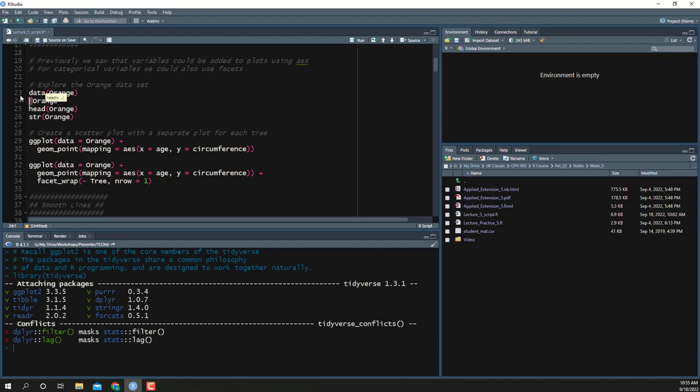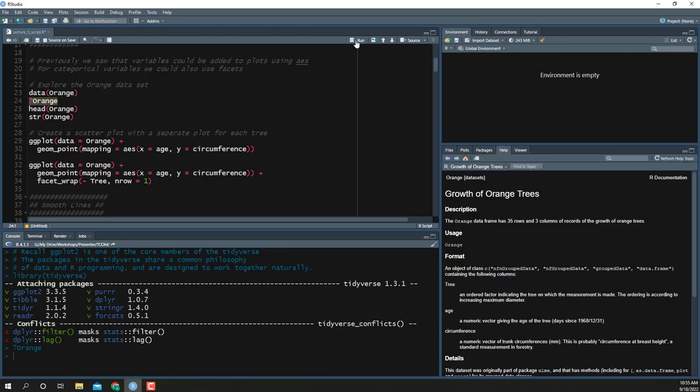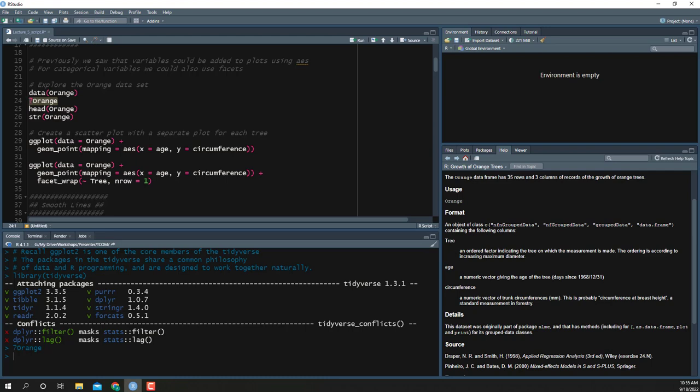And so I'm going to skip this first line of code. I'm not going to run line 23 yet. I'm just going to run this piece. And notice here, if I do the question mark orange, I can read all about the data set here. This data set looks at the growth of orange trees. And so here there are three variables: tree, age, and circumference. The tree is basically an identity variable that tells us which tree we're looking at. Age is the age of the tree, and circumference is a numeric vector that tells us the circumference of a particular tree at that particular age.